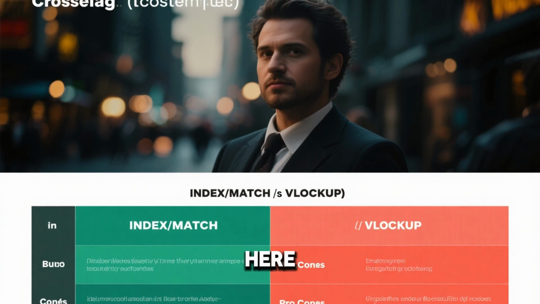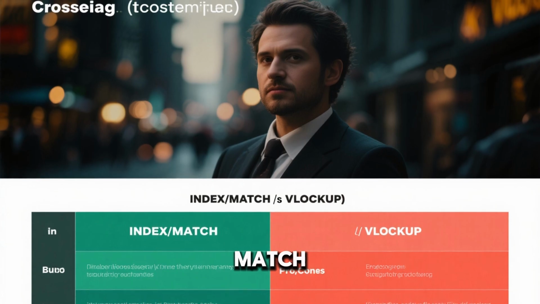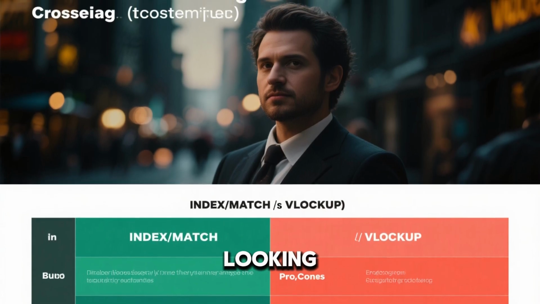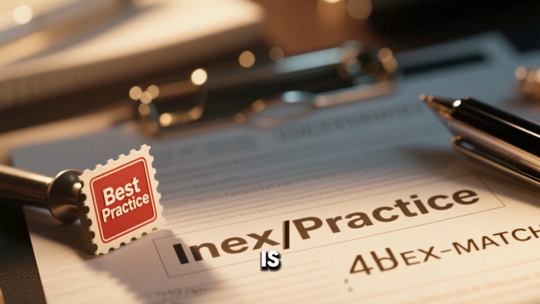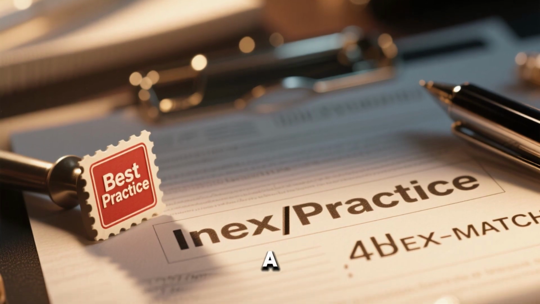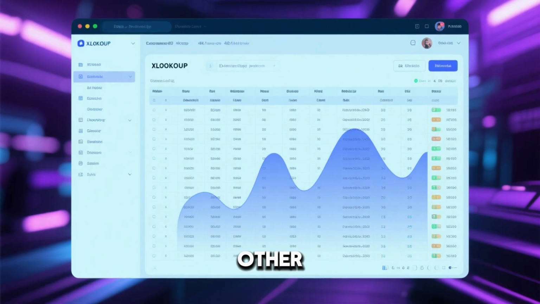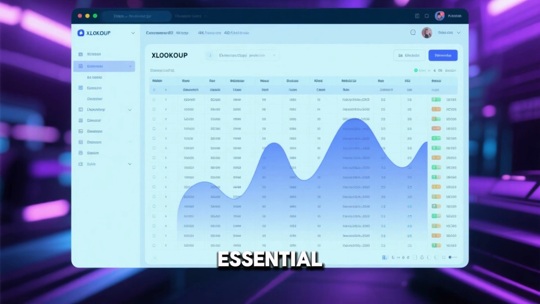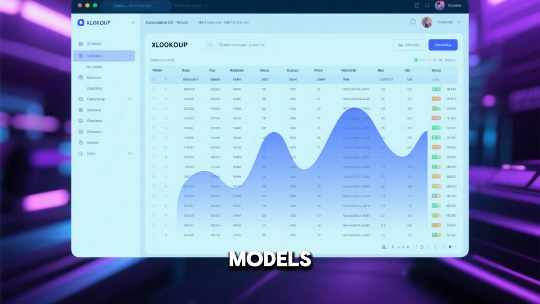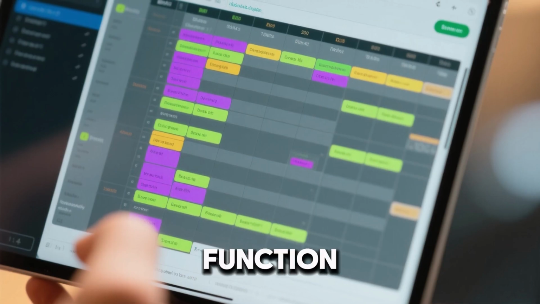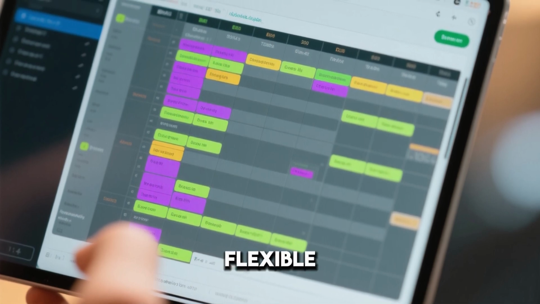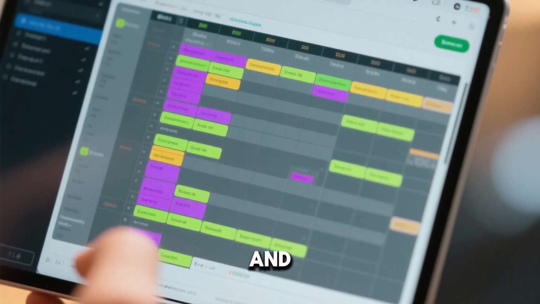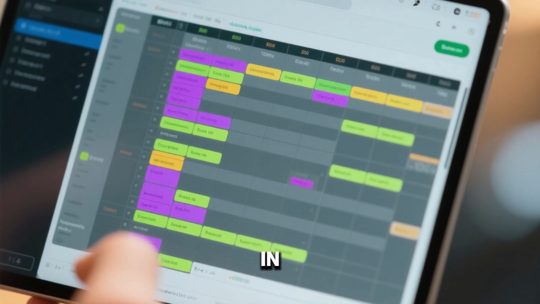The big advantage here is that INDEX/MATCH does not care which column you are looking up, unlike VLOOKUP, which must use the first column. It is more robust and is considered a best practice. There are yet other important functions that are essential in building financial models. They include the XLOOKUP function, not available in older versions of Excel. It offers a flexible lookup that replaces VLOOKUP and INDEX/MATCH in one formula.